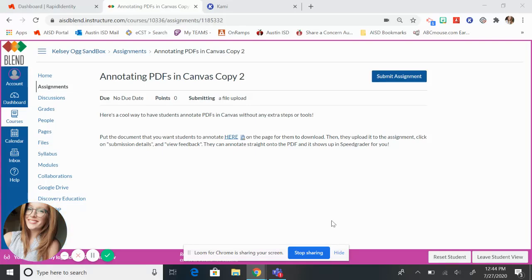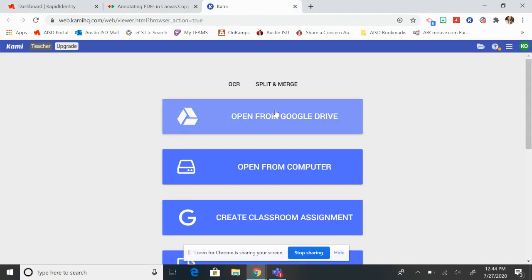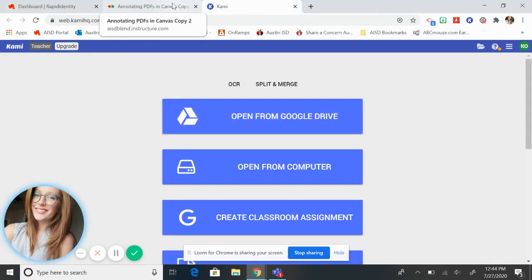Hey teachers, so I know I've seen a lot of people asking about how to have kids annotate a PDF in Canvas. I've seen some great suggestions. I love the website Kami as well. It allows for a lot of flexibility and kinds of annotation tools.